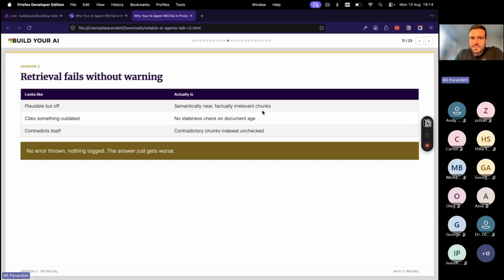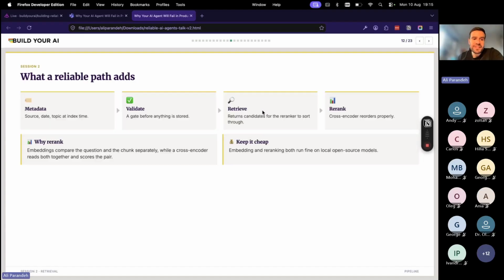the next bit beyond planning ahead for failures is the retrieval part. Retrieval is also another part, with RAG for instance, where agents could end up failing quite significantly, because one, it could produce plausible sounding outputs, but retrieval returned something that was semantically close but failed on relevance. You may end up citing something outdated in the response of your agents, or you may end up producing responses that contradict because there are bad chunks being returned from the database. And there are no errors in terms of logging failures or anything like that being returned.